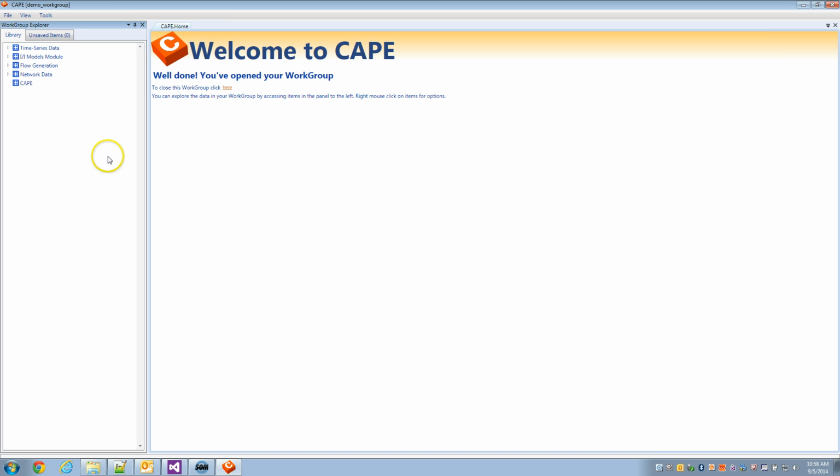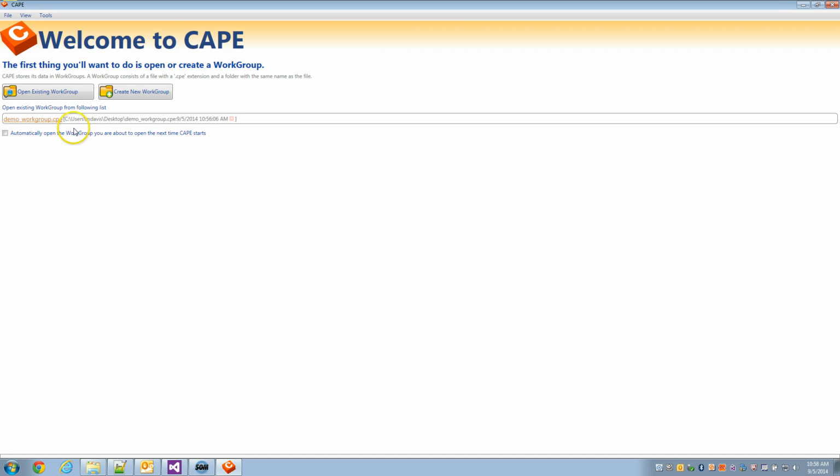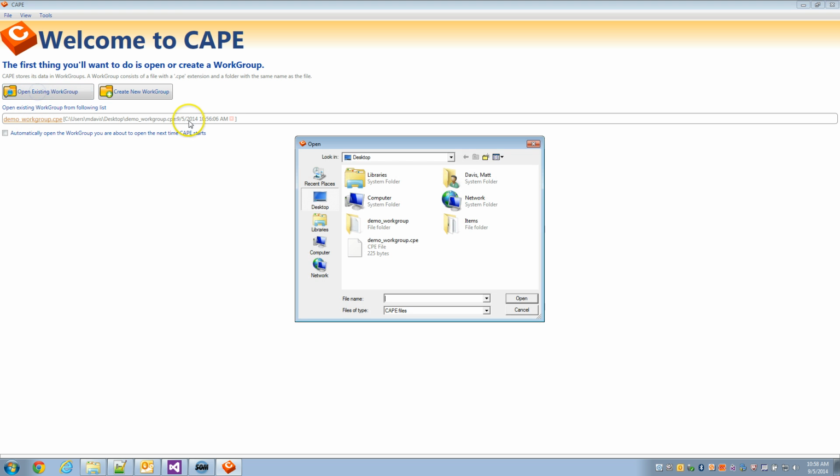So you can also close your workgroup by just going to File, Close Workgroup, and you can also exit just by going to Exit. So I'm going to close the workgroup. Now that I've opened a workgroup previously, I'm going to have a link to that now in my main page that opens up when CAPE appears. And so I can click that to reopen it, or I can go to the Open Existing Workgroup and open it this way. And if I do that, I'm going to navigate to the CPE file and open that.